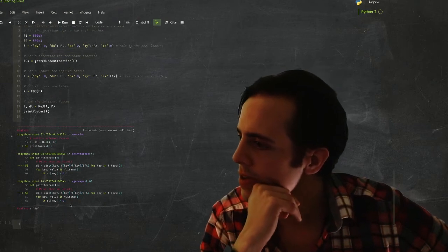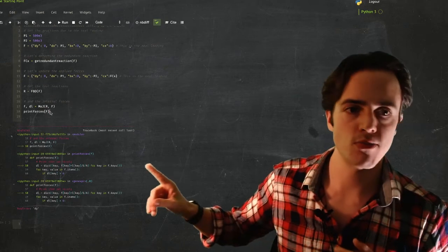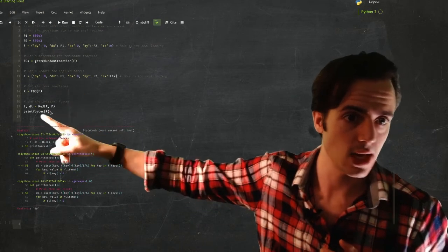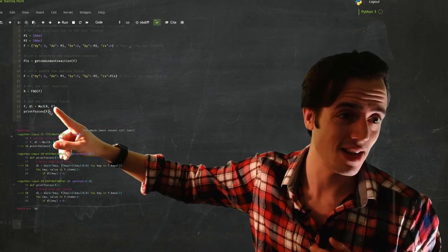Okay, I can see what's going on in print forces. Oh, okay, that's stupid. What I've done here is print forces is something that I defined to print out the internal forces. Defined it earlier. Okay, I've called my internal forces lowercase f. My uppercase F is my applied loading.